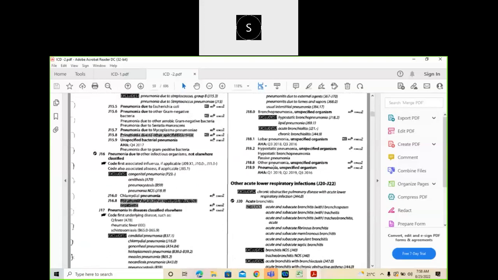Now here it is. Are you able to see this? Yes, this is lobar pneumonia. So this is your code, J18.1. Always remember that you need to confirm the code after looking at the tabular list. You should not confirm the code by seeing the index. Finally, you need to check in the tabular list, then only you need to confirm it. Now this is a very simple one, lobar pneumonia we have taken. Now we'll go for a bit more complex one.